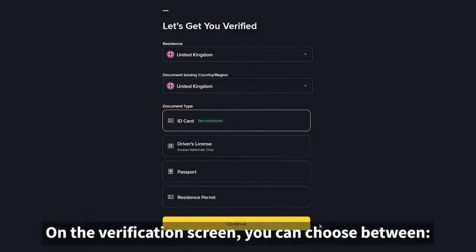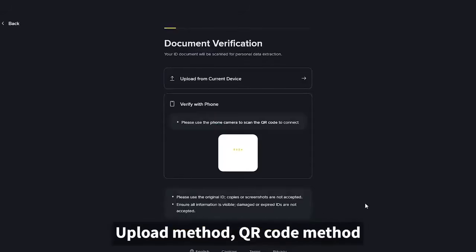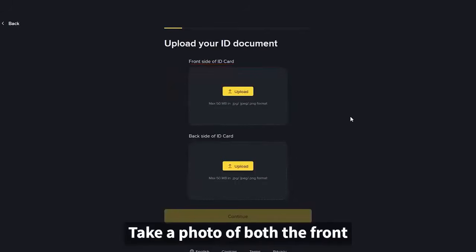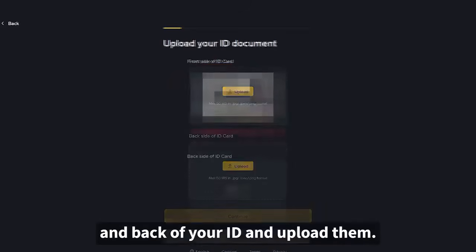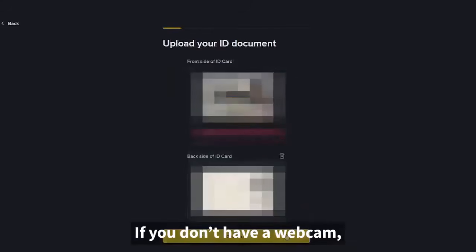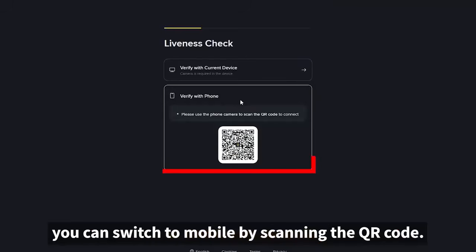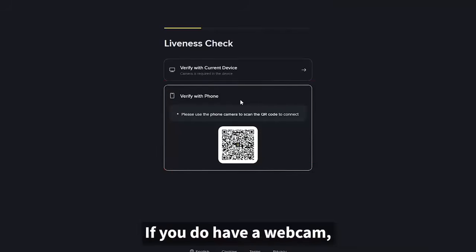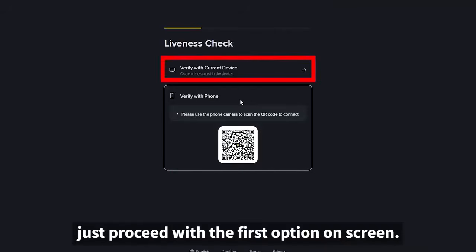On the verification screen, you can choose between upload method and QR code method. I recommend the upload method. Take a photo of both the front and back of your ID and upload them. If you don't have a webcam, you can switch to mobile by scanning the QR code. If you do have a webcam, just proceed with the first option on screen.